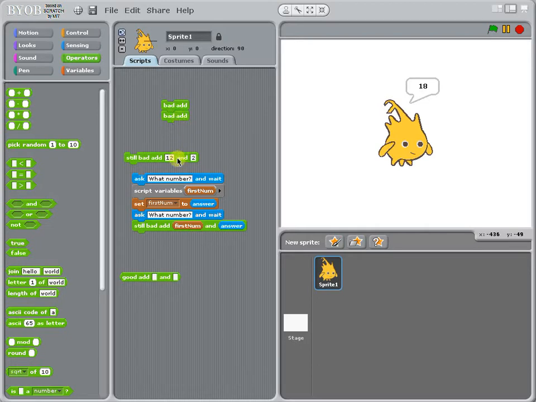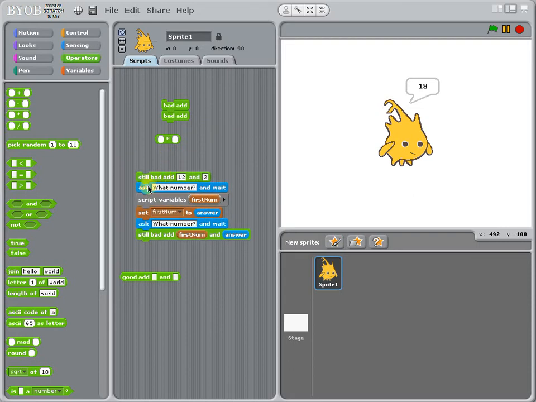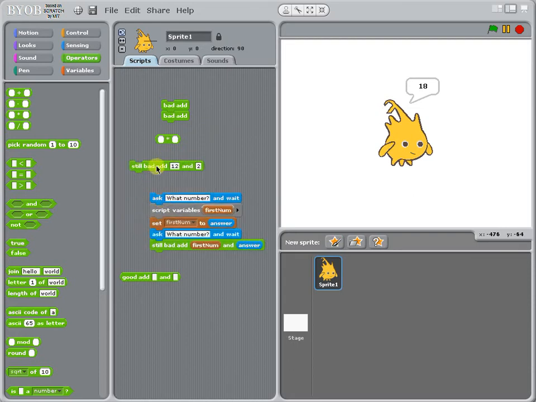Now it's called still bad add because if I'm using a block to calculate something, I might want to do things other than just have the character say the answer. And I can't use this to do some more work. If I want to add these two numbers and then multiply the result by 2, I can't stick this in there. And I can't stick this in there because it is a standard block.